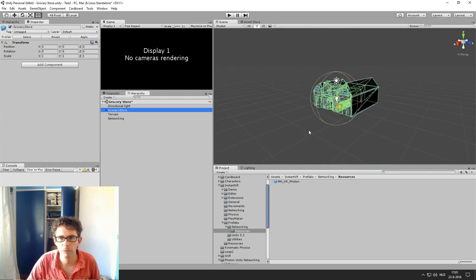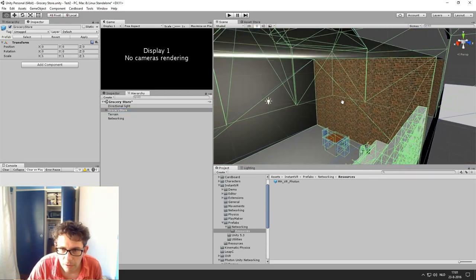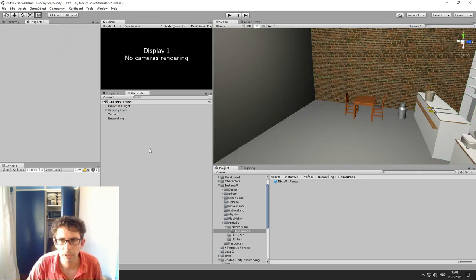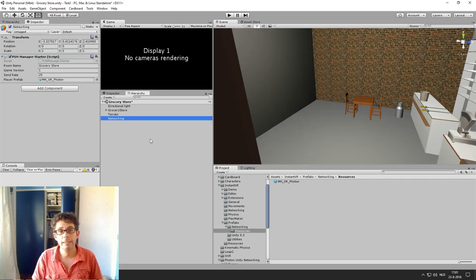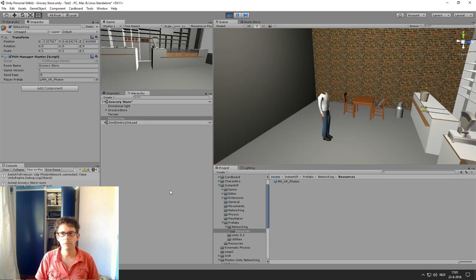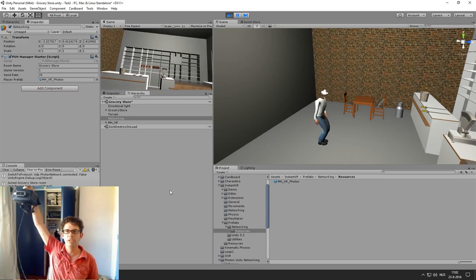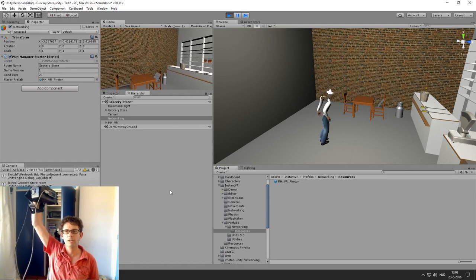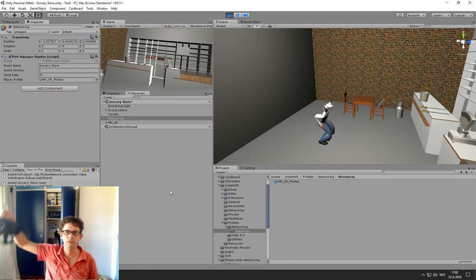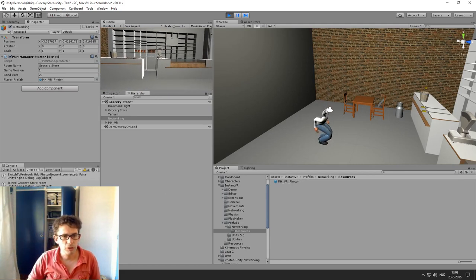Oh, and where's my scene again? Here's the scene. Nothing to see still, but now we can run the application, and there is our avatar. Just like in a normal single player situation, it will look around, follow the tracker of the Rift. But we also see that it has joined the grocery store room. So actually this avatar is now connected to the network, the internet, and other clients can connect to this avatar.